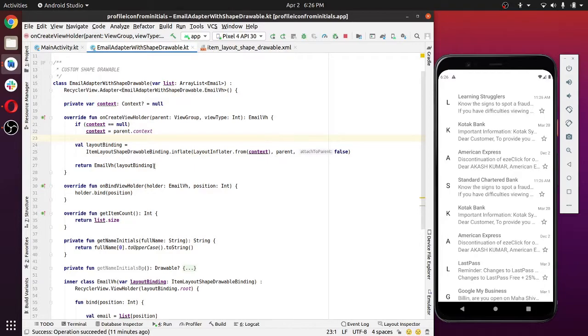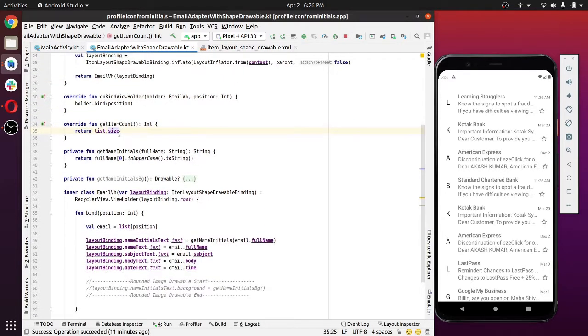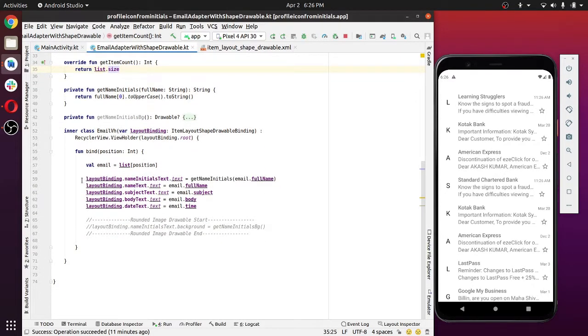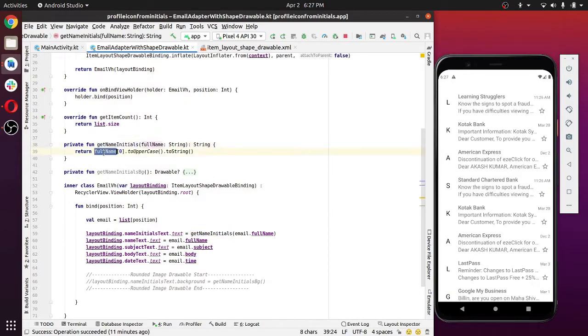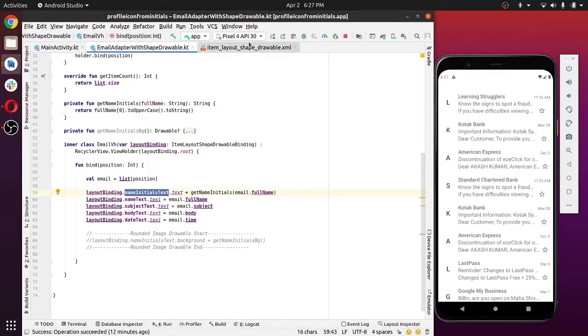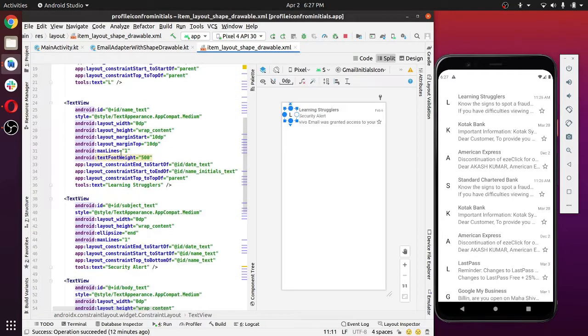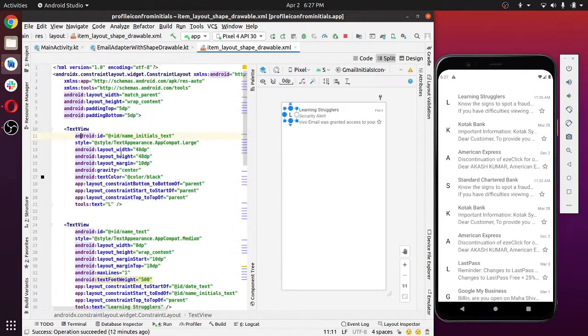We are creating a view holder here, and this is to bind, and this returns the size of the list. And in the view holder we are just setting all the details in the view. Get name initials just returns the first character of the name, nothing else. And this is the item layout, a constraint layout with a bunch of text views. We want to replace this with that profile icon.